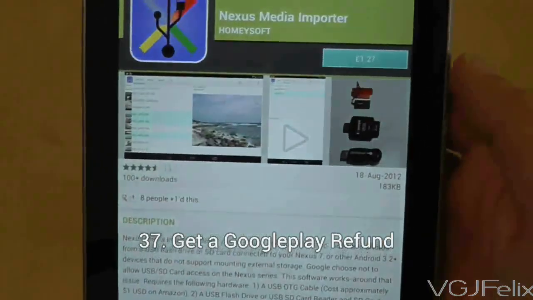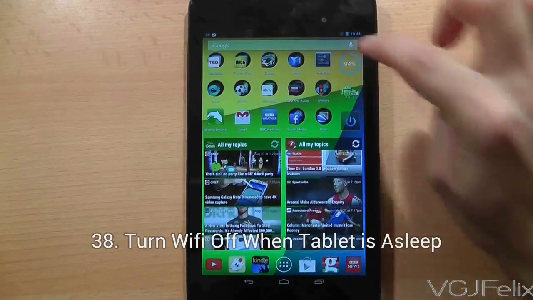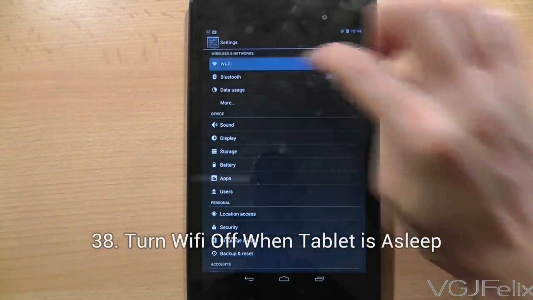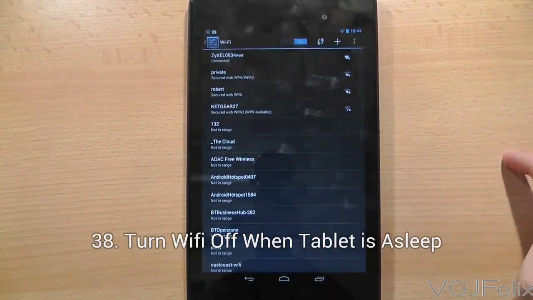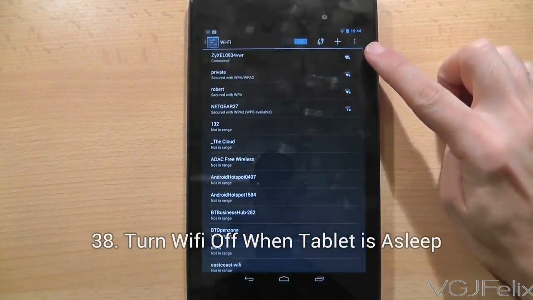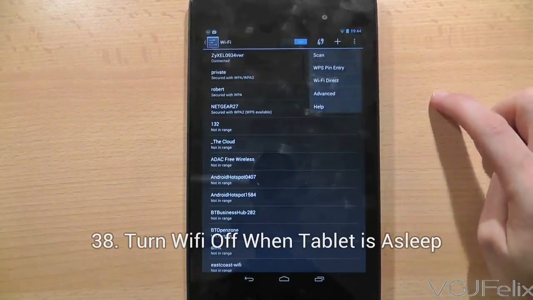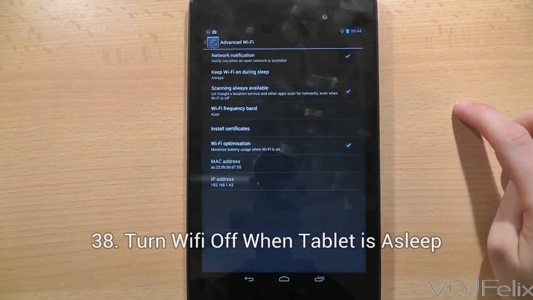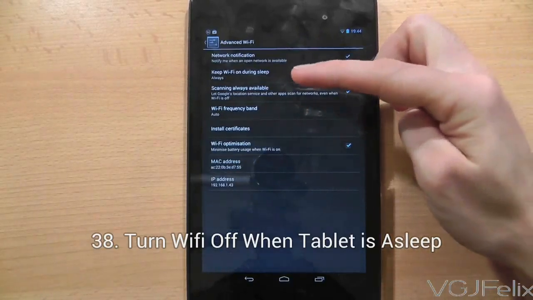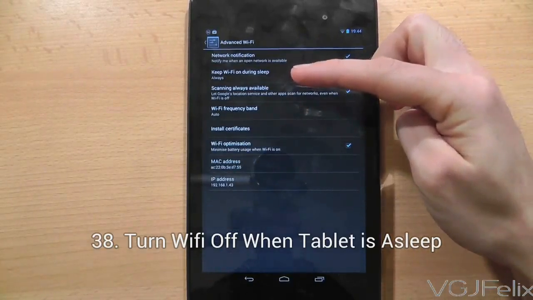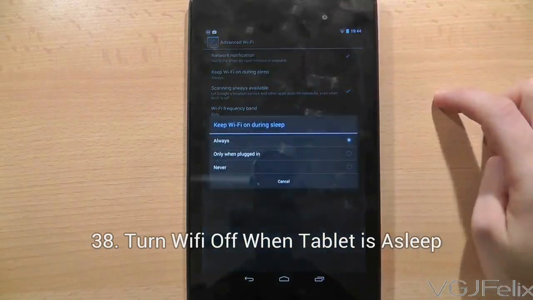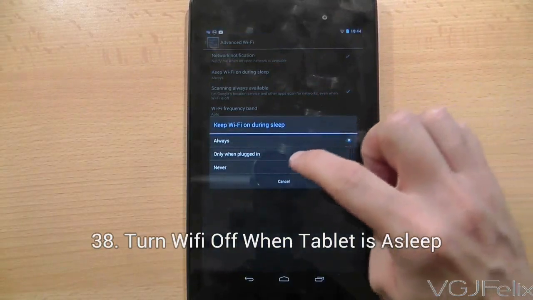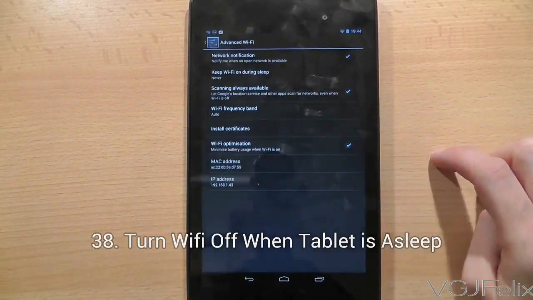To turn off Wi-Fi when you put the tablet to sleep and save a little bit of power, go to Settings and choose Wi-Fi. On this screen there are three dots at the top right hand corner of the screen. Press that and then choose Advanced. On this screen there is an option called Keep Wi-Fi on during sleep. If you press this you have three options. Note that if you turn this function off, your tablet will only receive notifications when you bring the tablet out of sleep and it reconnects to the Wi-Fi.